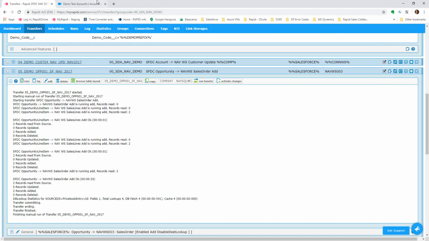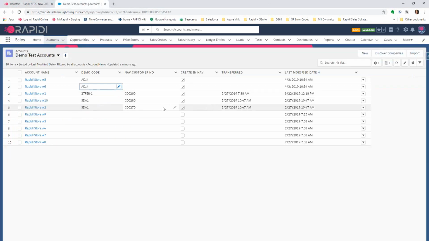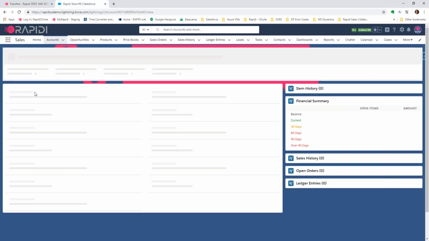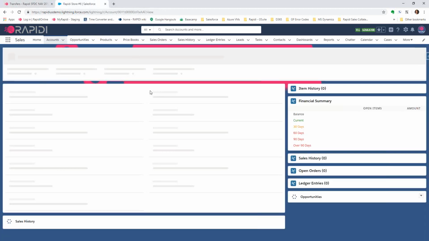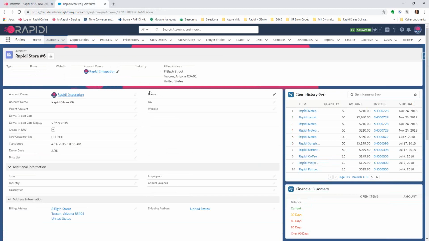Now we're going to take a quick look at Salesforce. If I take a look at this particular account name, you can see I've gotten my NAV customer number back. I can tell when it was transferred. Also, in my item history, I'm showing all the items that this customer has shipped.